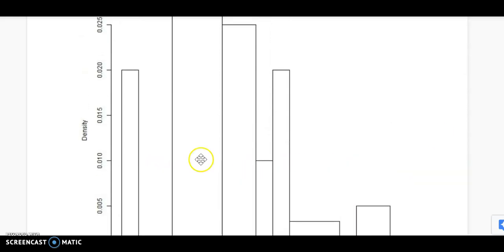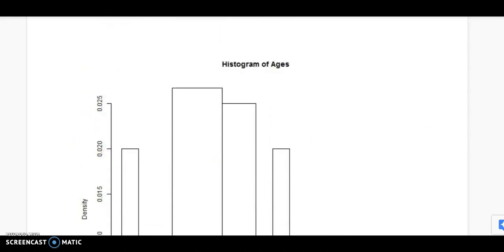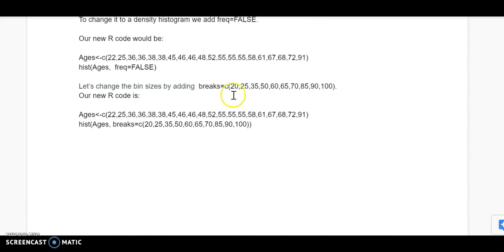Also notice that it's a density histogram. Whenever you change it so the bins are not uniform sizes, R will automatically make it a density histogram, so there's no need to put frequency false here. This automatically becomes a density histogram. Alright, so let's keep going.